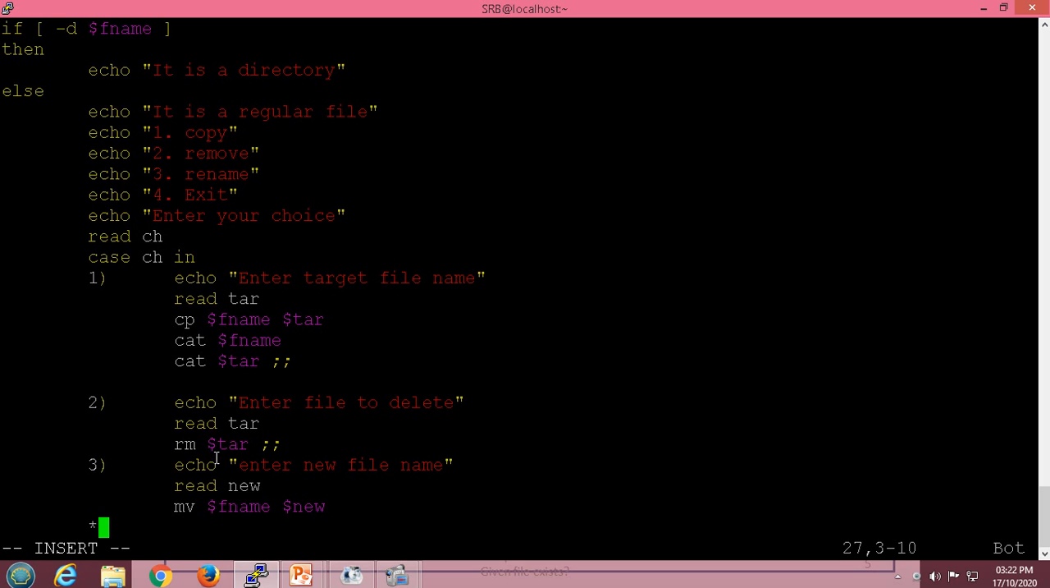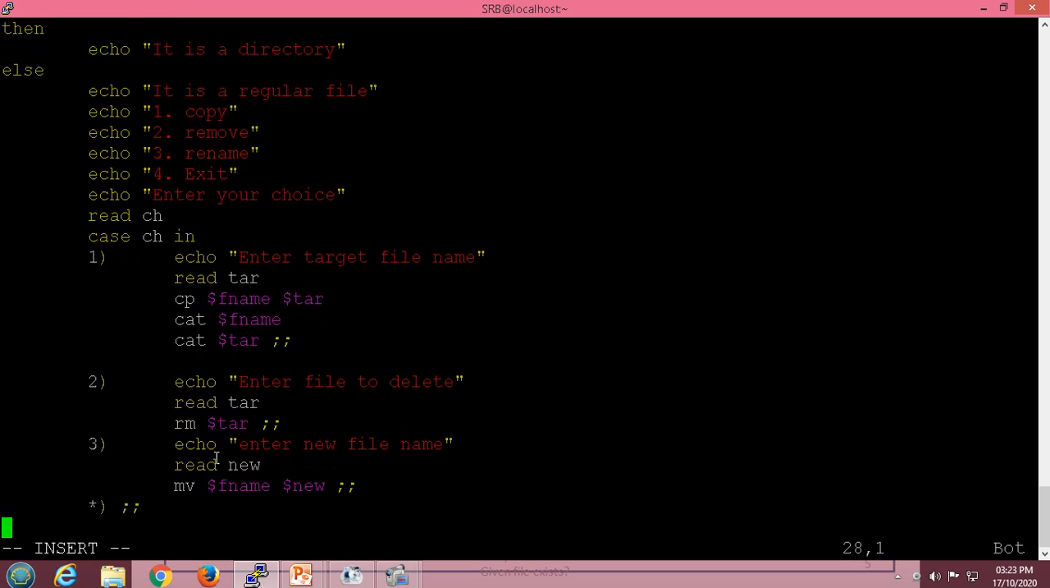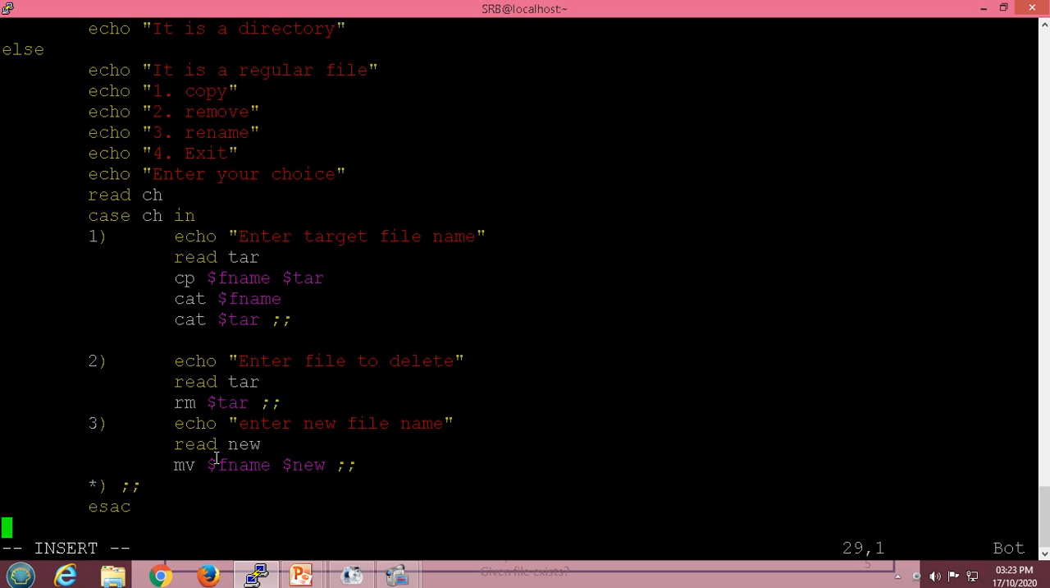After that we have here default. Okay, again I forgot to give the semicolon. So for default also we need to give a semicolon. Here you can give any echo statement also, and our switch case will end with esac, which is the end of the switch case. Okay, and after that there is the end of our if.